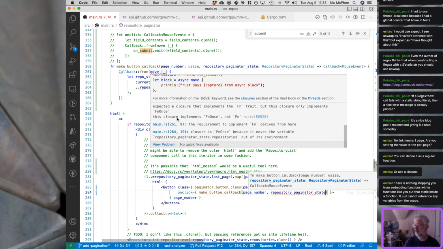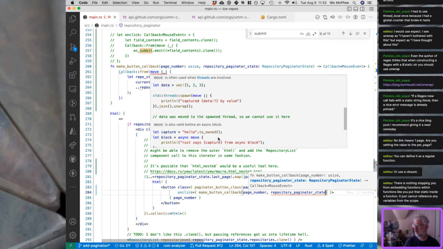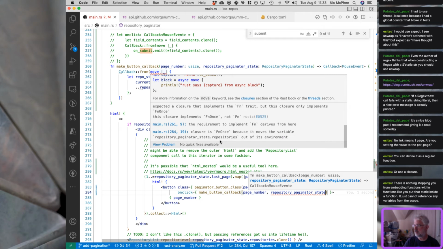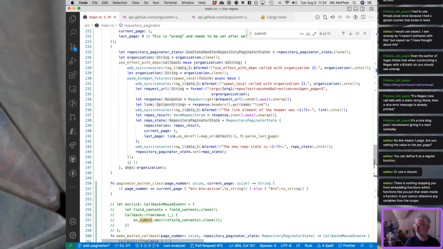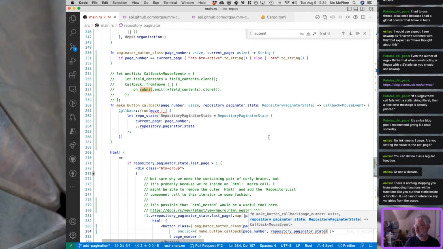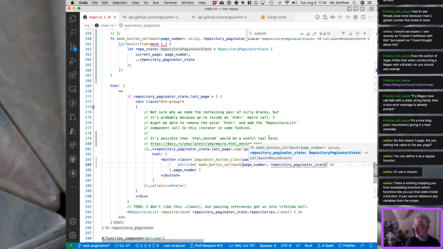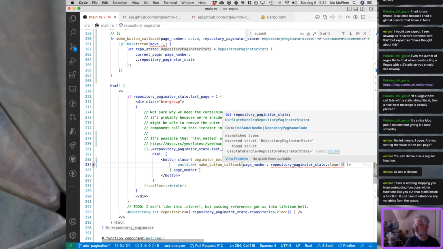What? Closures FnOnce because it moves the variable out of its environment. So I think we need to clone the state here, which is really just cloning a reference to it. Whoa. Use state handle. Well, no.